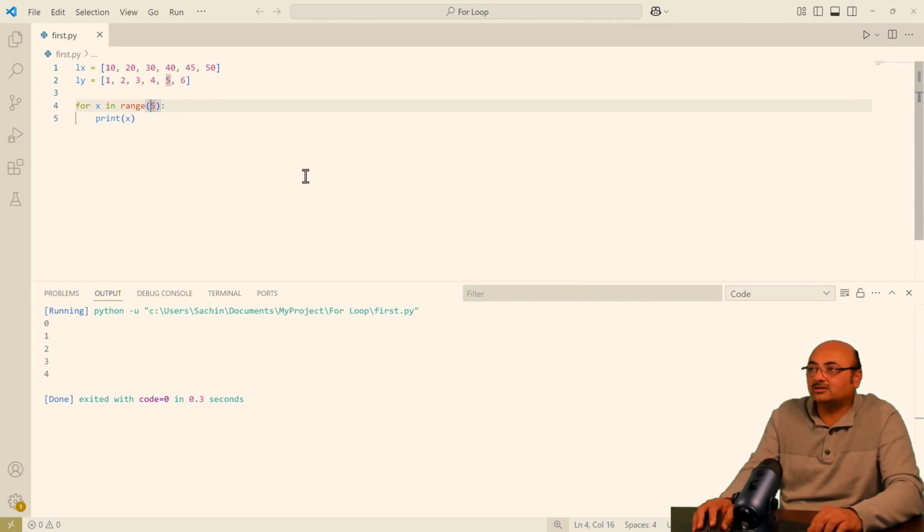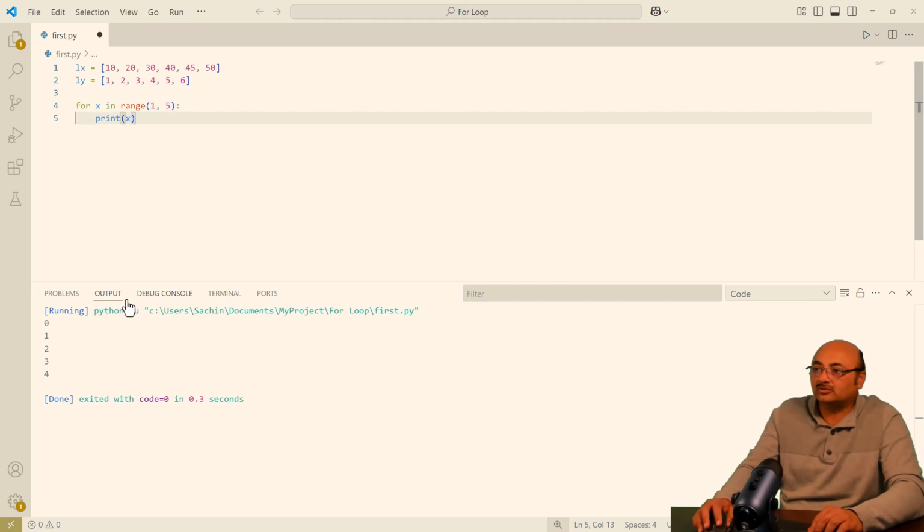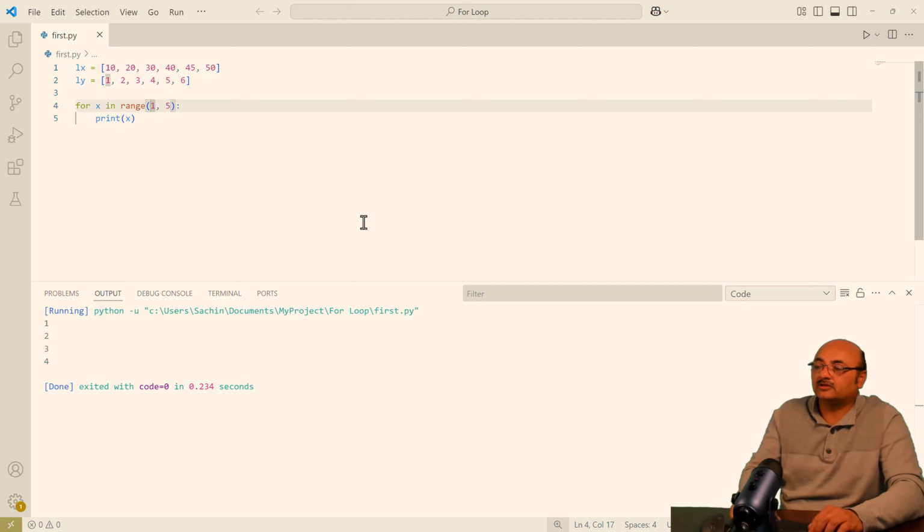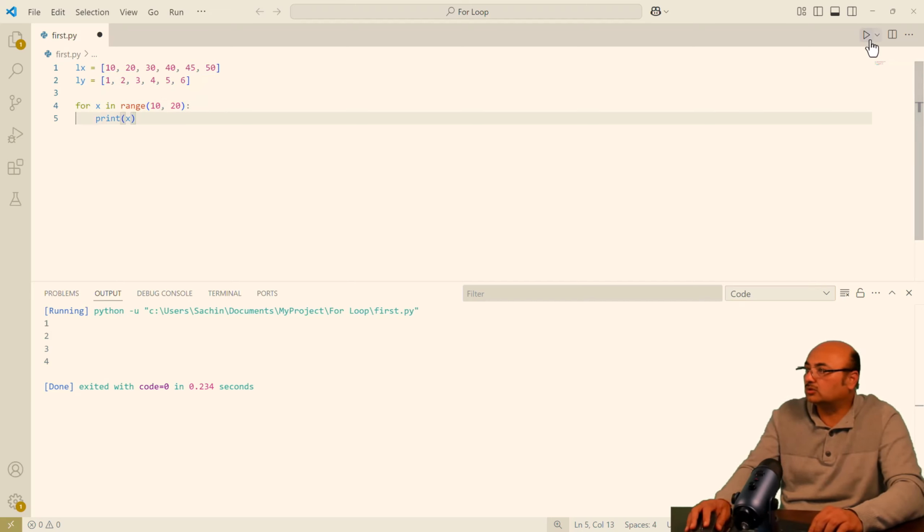Now if I modify this and put a starting value, right, for example 1 to 5, then instead of starting from 0, it will start from 1 and go all the way to 5 minus 1. So it will be printing 1 to 4. There you have it. Now let me further expand this example, and let's say the starting value is 10 and the ending value is, let's say, 20. This is how it would look like.